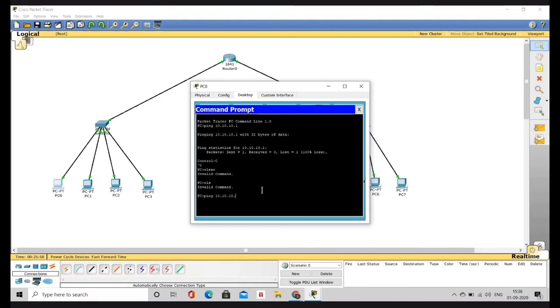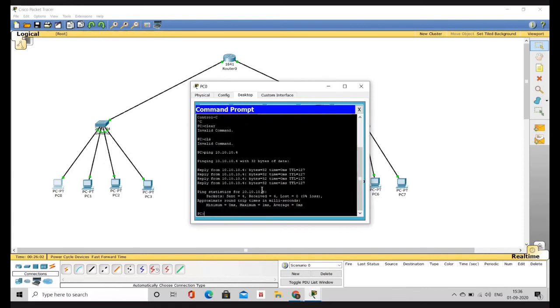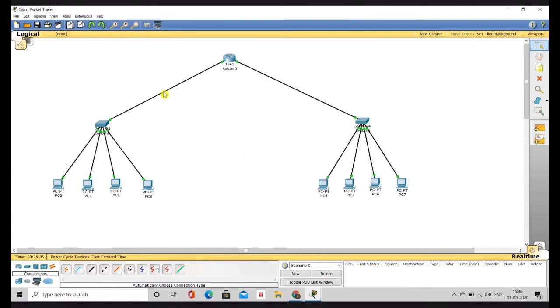Now I am also showing it to you through the command prompt. When I am pinging from PC0, the packets are getting replied. So we have successfully established communication between two labs using a router.